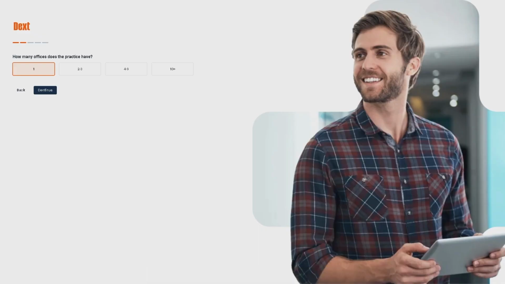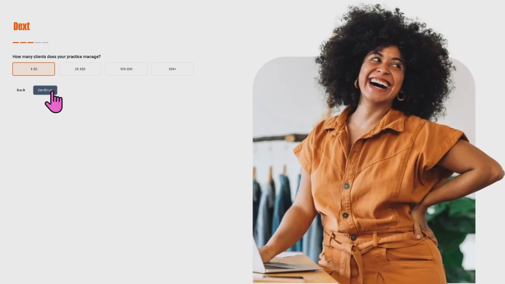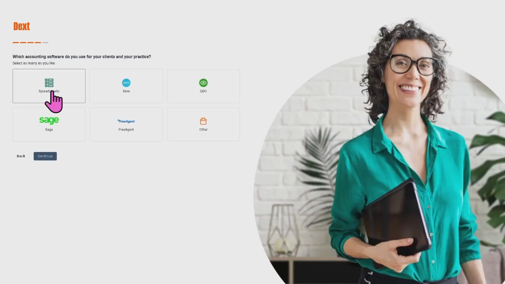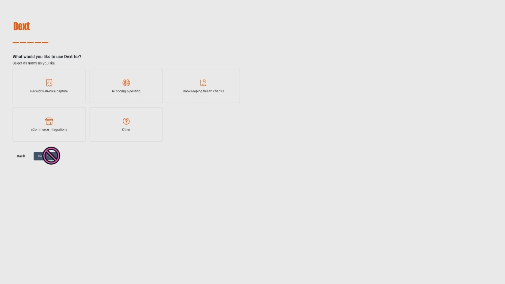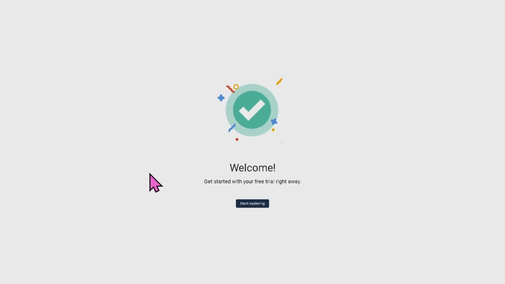Now, there will be a couple of questions that you need to answer. Okay, just click on the continue button. And then from here, if you want to choose the accounting software you use, in my case, I am using Xero. Click the continue button and you can be honest on what do you want to use Dext for. If you want other, you can do that. But in my case, I'm choosing the receipt and invoice capture. Click the continue button and click the Start Exploring.